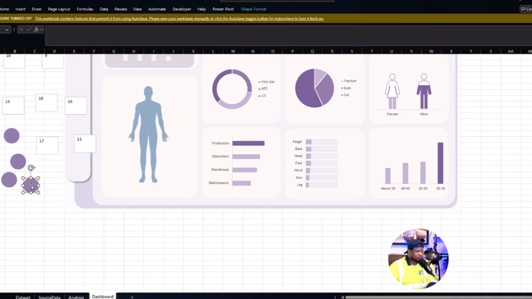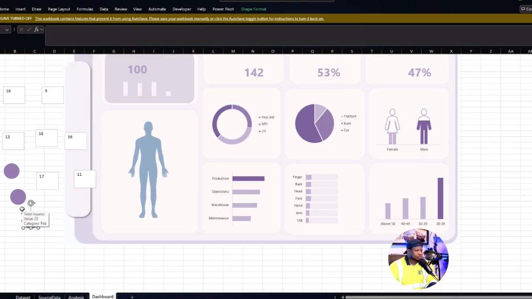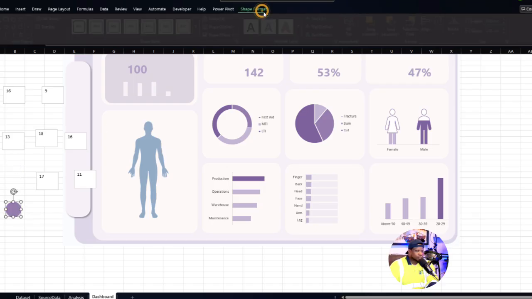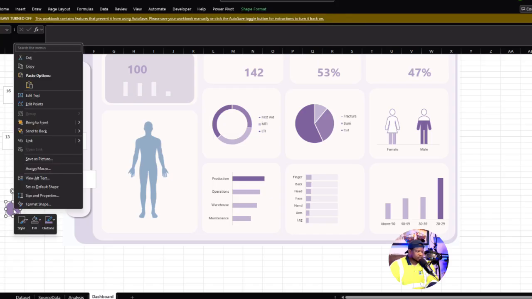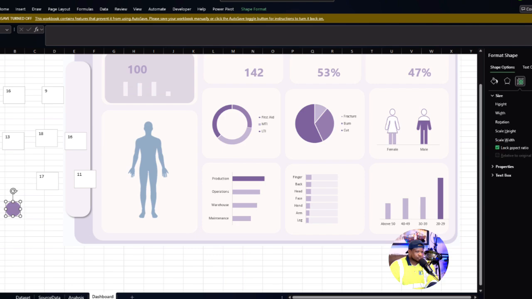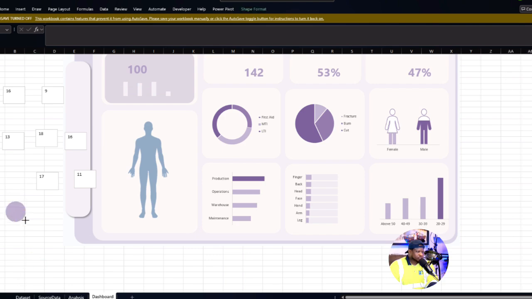Okay, so the challenge we're having is that the sizes are not consistent. So I just have to make sure I do it all over again. Okay, let's focus on one first. We need to make sure that the size is the same. So I'll reduce a little bit. Okay, I think it's literally the same. And then we just go to size and properties and lock aspect ratio. We're gonna lock it, so when we are trying to resize, it doesn't distort. Okay.